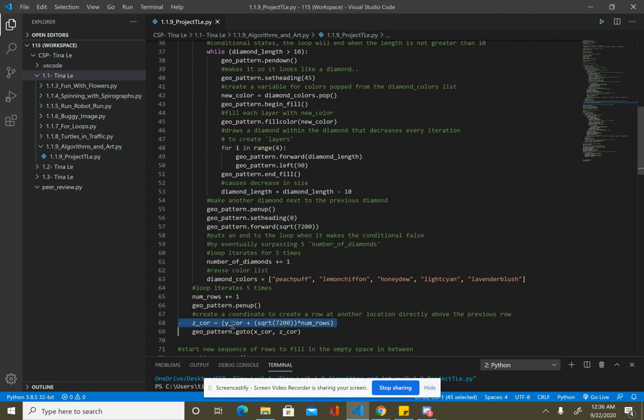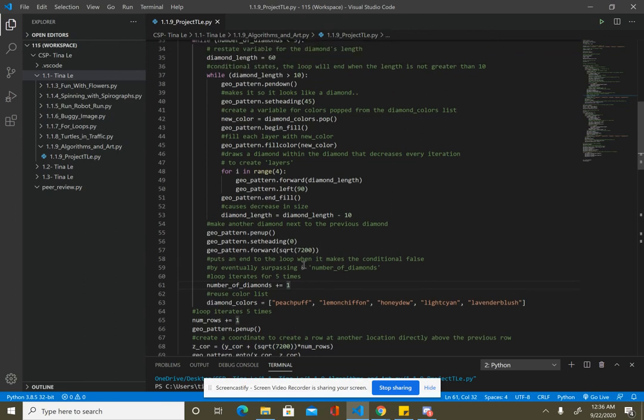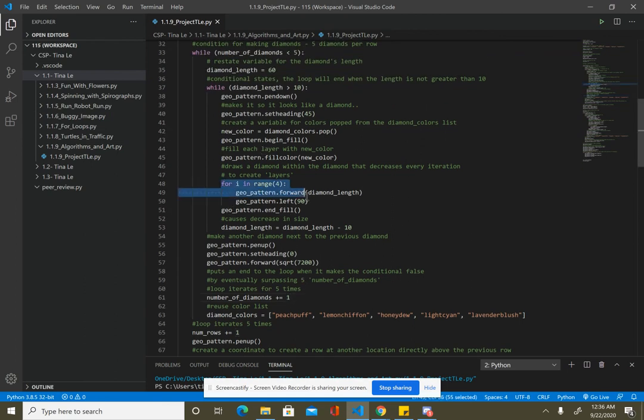Something that I found was an opportunity was the fact that I could use a for loop in order to create a diamond. And this is similar to creating a square, except I made the set heading 45 degrees.